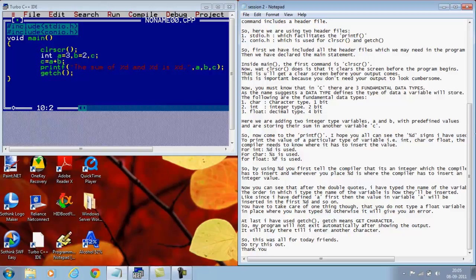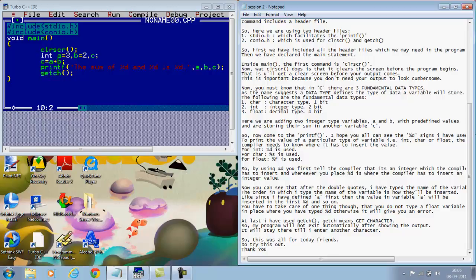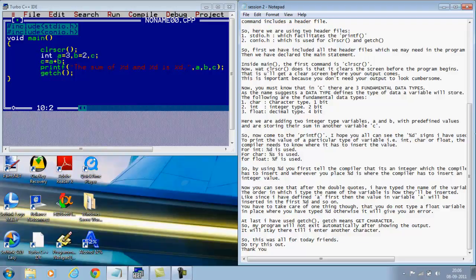So by using %d, you first tell the compiler that it's an integer which the compiler has to insert, and then wherever you place %d is where the compiler has to insert an integer value. Now you can see that after the double quotes, I've typed the names of the variables, and the order in which I've typed them is how they will be inserted. Since I've defined a first, the value of variable a will be inserted in the first %d, that is 3, and then b will be inserted and then c. So the output becomes the sum of 3 and 2 is 5. So this is the output which you are going to get.